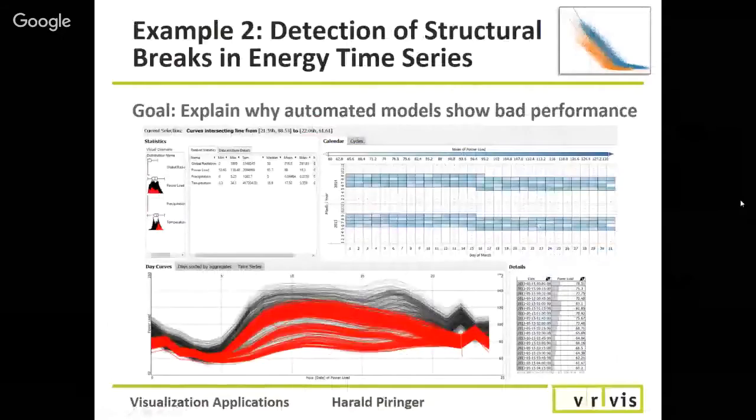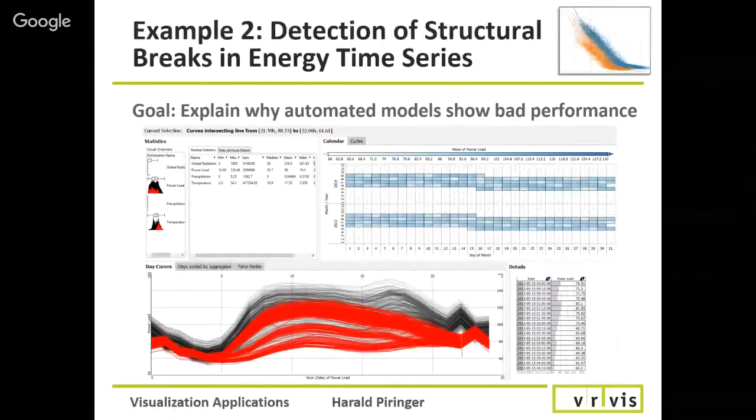Okay, as a second example, this first use case showed a novel visualization for data quality assessment. As a second example, I want to briefly show a real use case where we were confronted with a problem in modeling a particular time series.